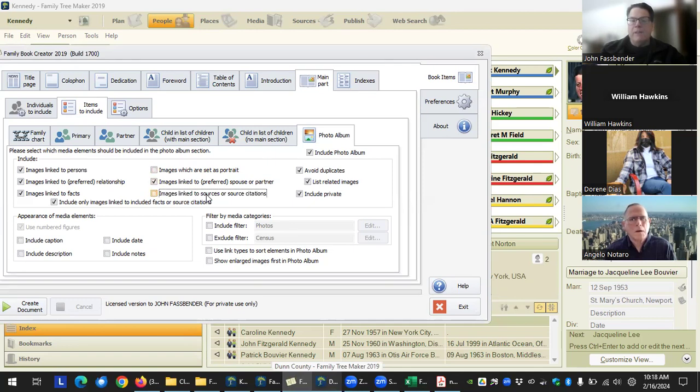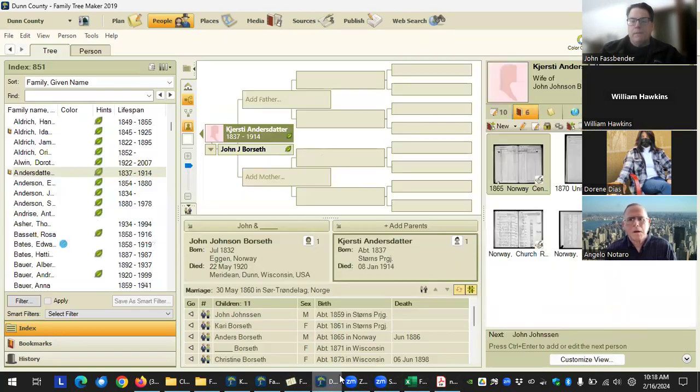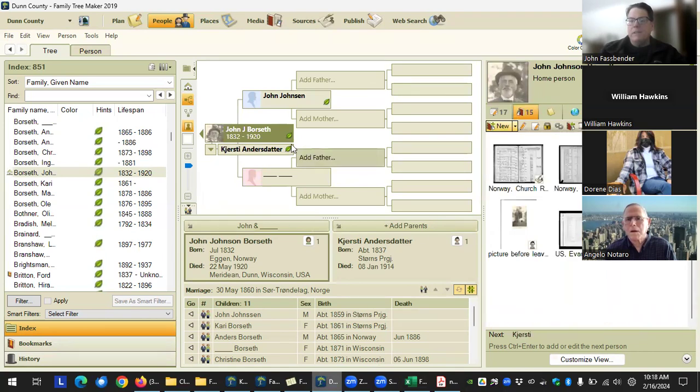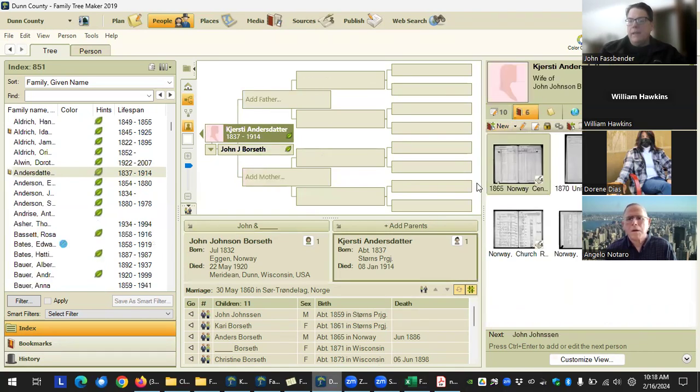Okay, and then right here, images linked to sources or source citations. So if this is checked, then for this person, not only is all this media going to print, but so will it for his wife here, this Kirsty. I probably butchered the pronunciation. If you also tell it, because these are all citation media. You can tell by this little icon down here in the corner.